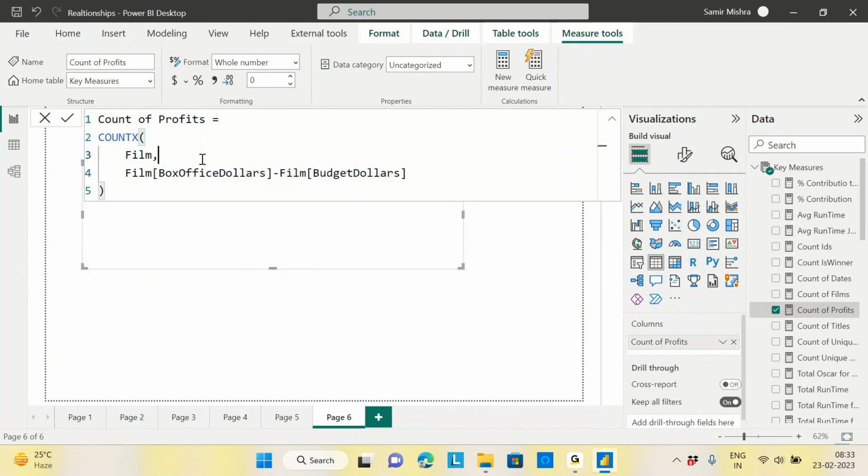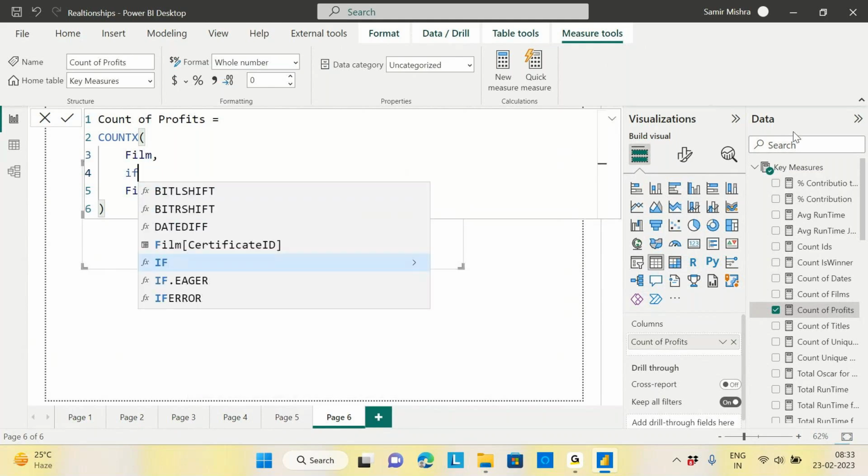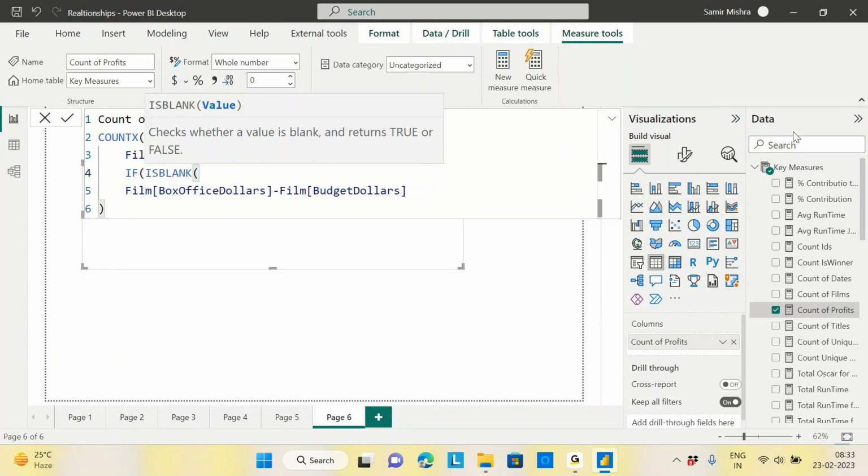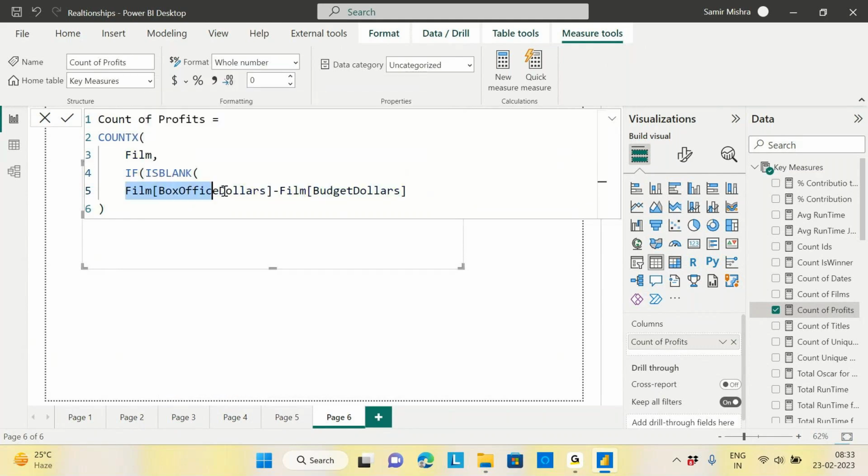So count of no blank again. Here I will say IF, ISBLANK of box office dollars, or ISBLANK of my budget dollars. You remember this point? I think we did this explicitly in the column section.